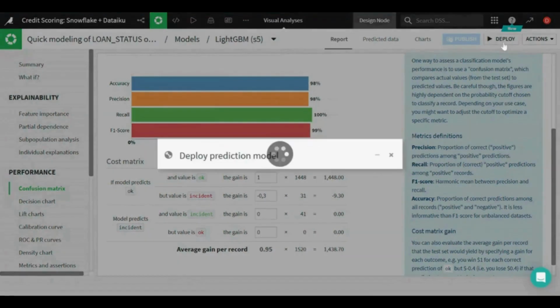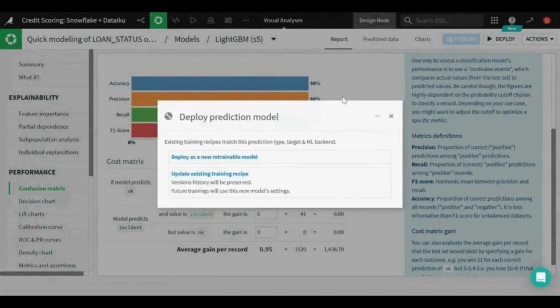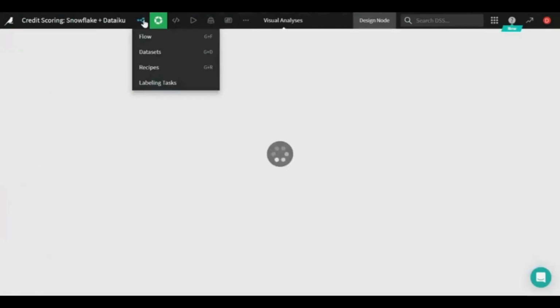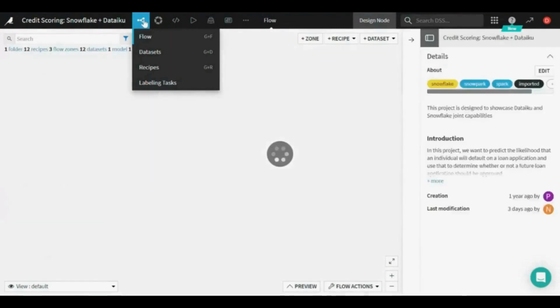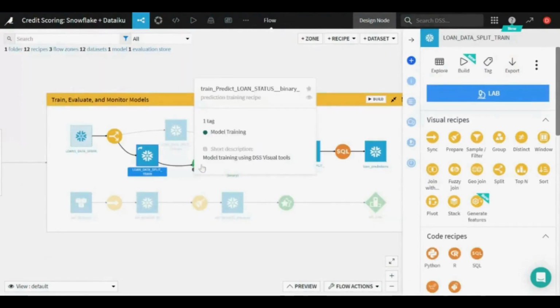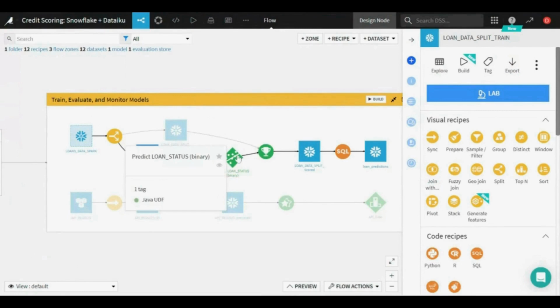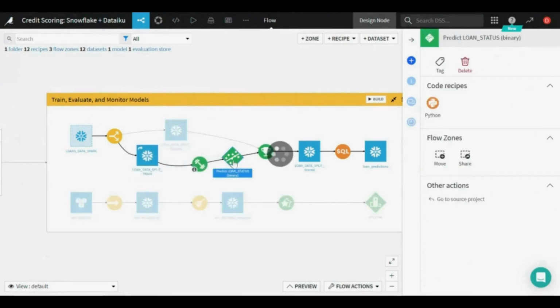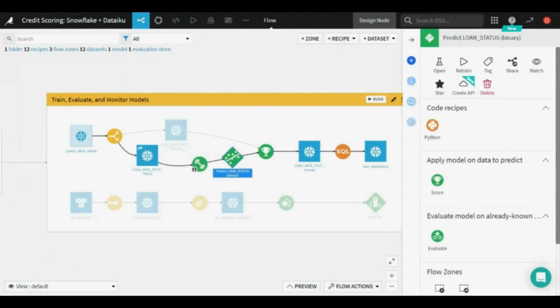After we choose which models are suitable for our use case or our project, we can deploy it into the flow. And we can update an existing one or deploy as a new retrainable model like that. And in our flow, icons for train and models will appear here. After we have deployed our models, we can move on to the next stage, where we will do the scoring stage. We do the scoring stage by using our score data and using the score icon here.